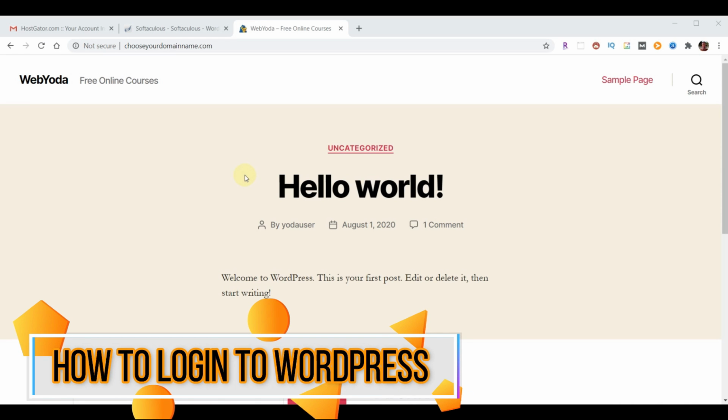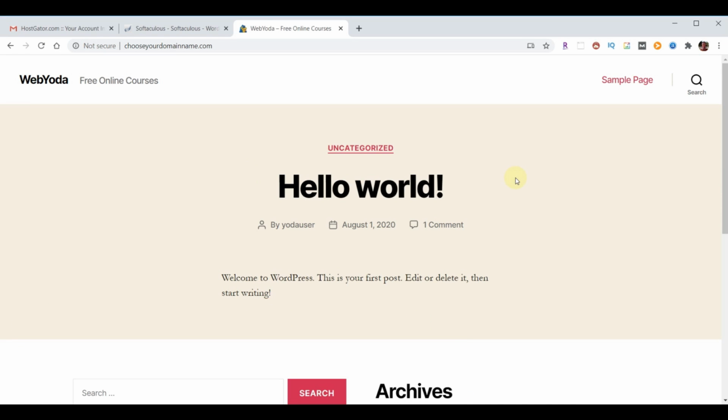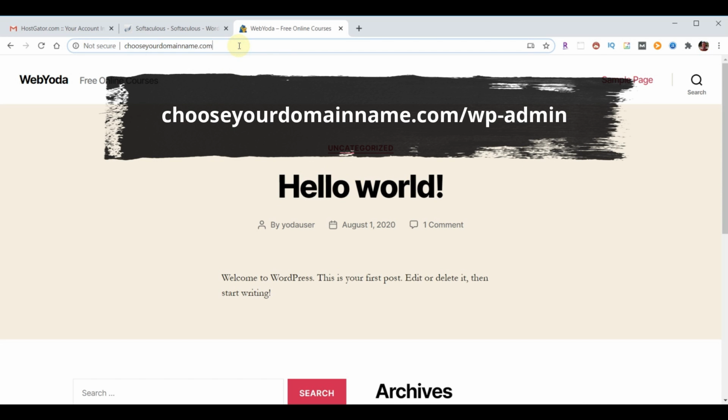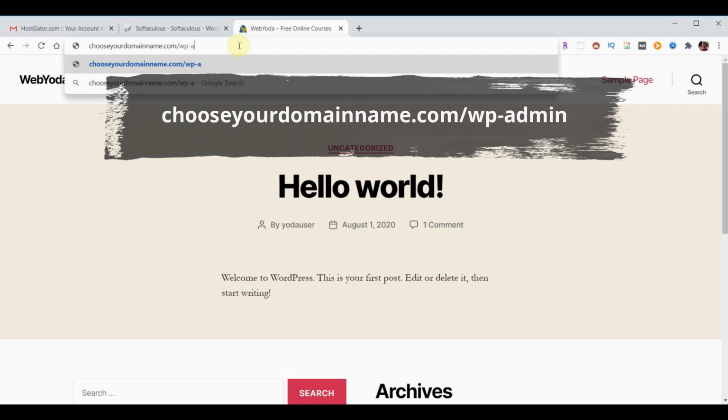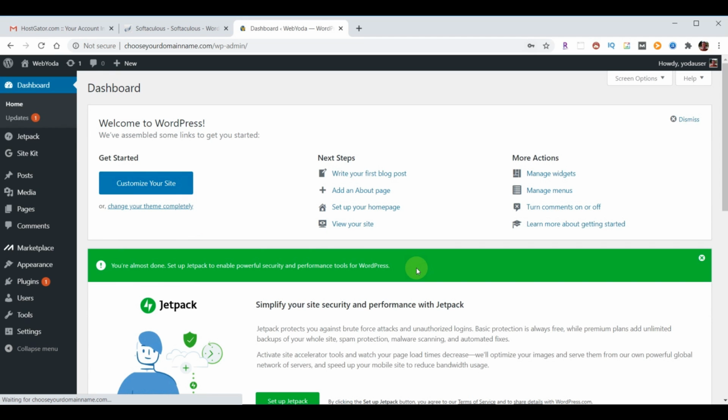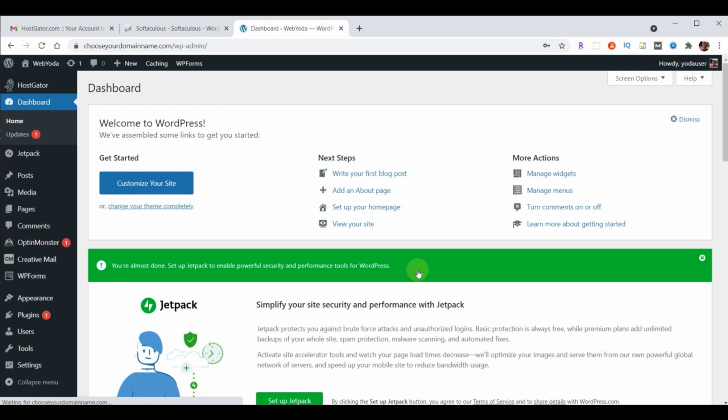Before you can start editing your website, you need to be able to access your website admin. To do that, you simply go to your domain name, /wp-admin, hit enter. A login box will come up. Now simply enter the username and password you created during your WordPress installation. So in my case, Yoda user, password, paste that in, hit login, and now we're logged into our WordPress.